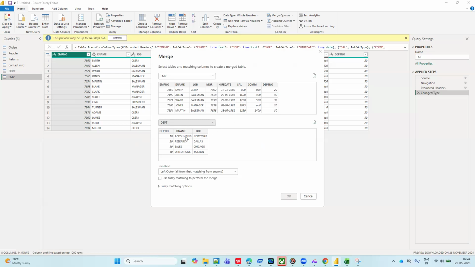Now, in order to perform this merge operation, they should at least have some common column. If you want to bring some columns from the department table to employee, that means you are performing the merge operation. What is the requirement to perform a merge? To perform the merge, the two tables should have at least one common column. When the common column exists between the two tables, only then can you perform the merge operation.